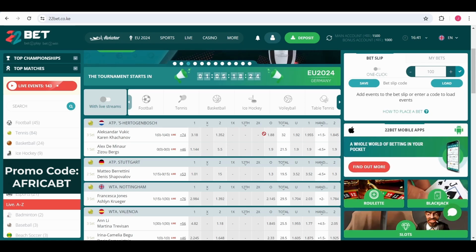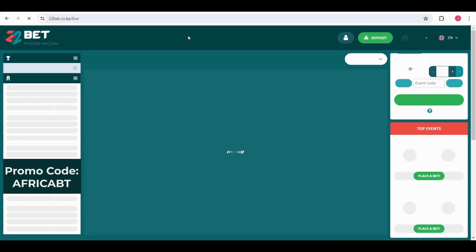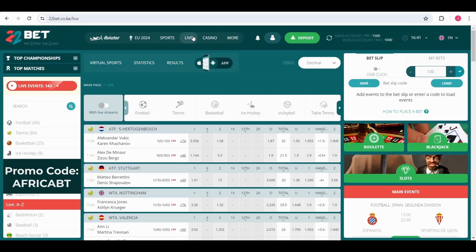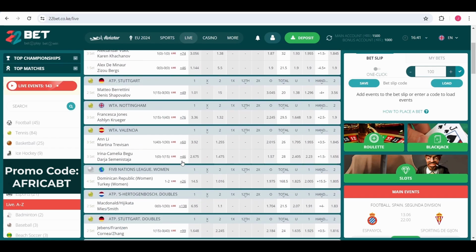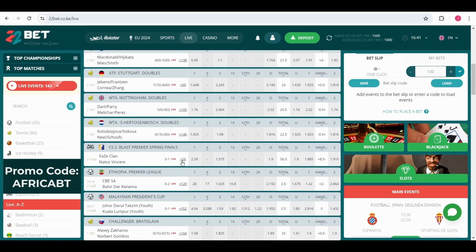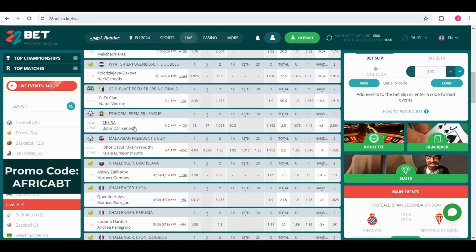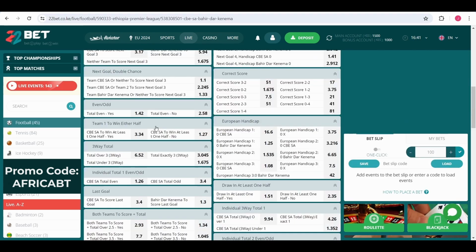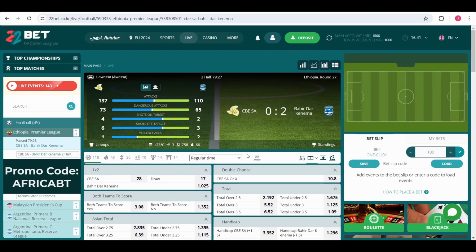The final thing that I want us to go through is live matches. Let's check if we have any live matches right now, especially soccer matches. So I've just clicked on live. Let's see, we have this from the Ethiopia Premier League. There's a match that's going on, so let's open it. Now once we open this match, we can see that it's currently continuing. You can see it's the 79th minute.